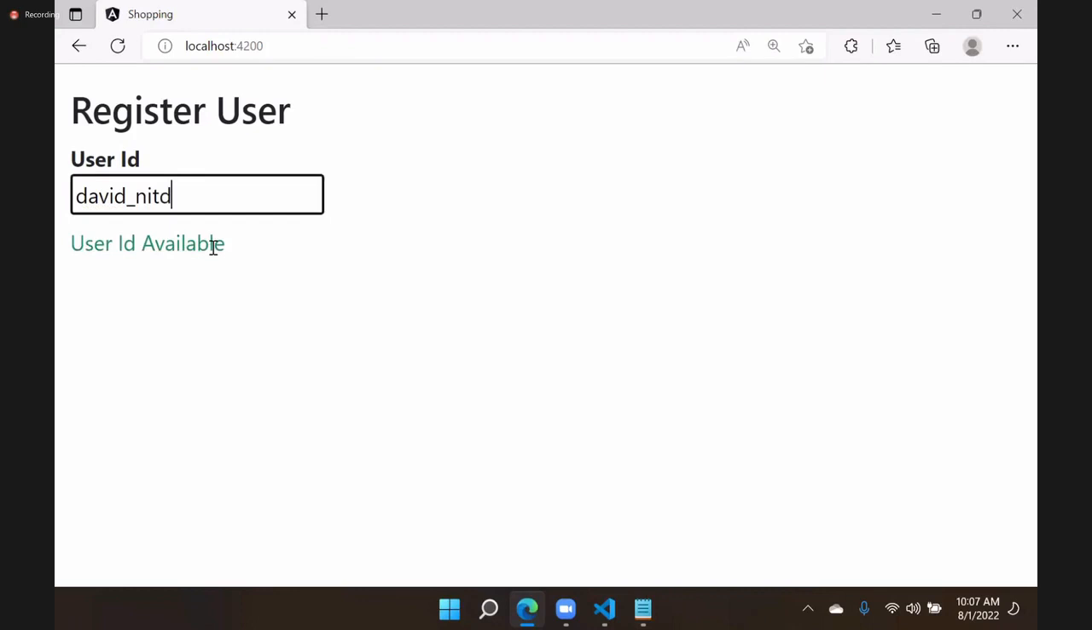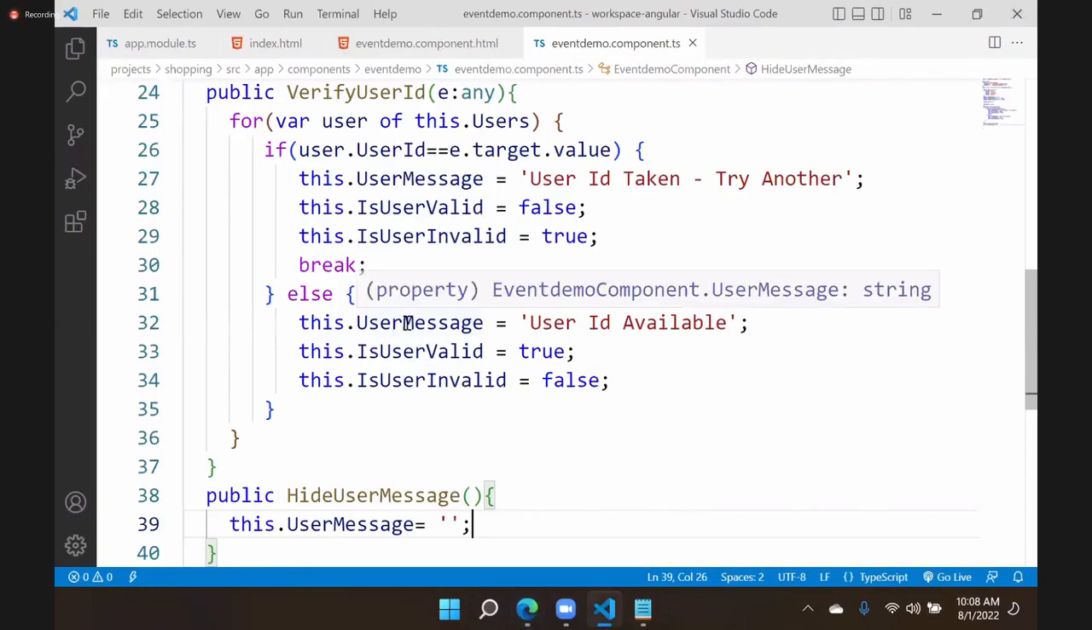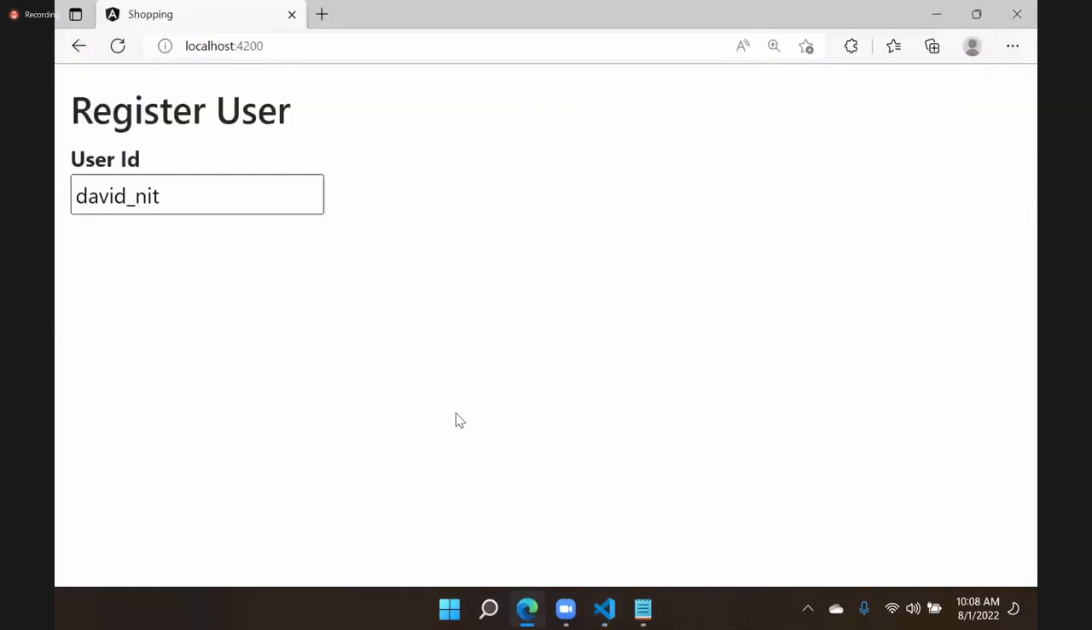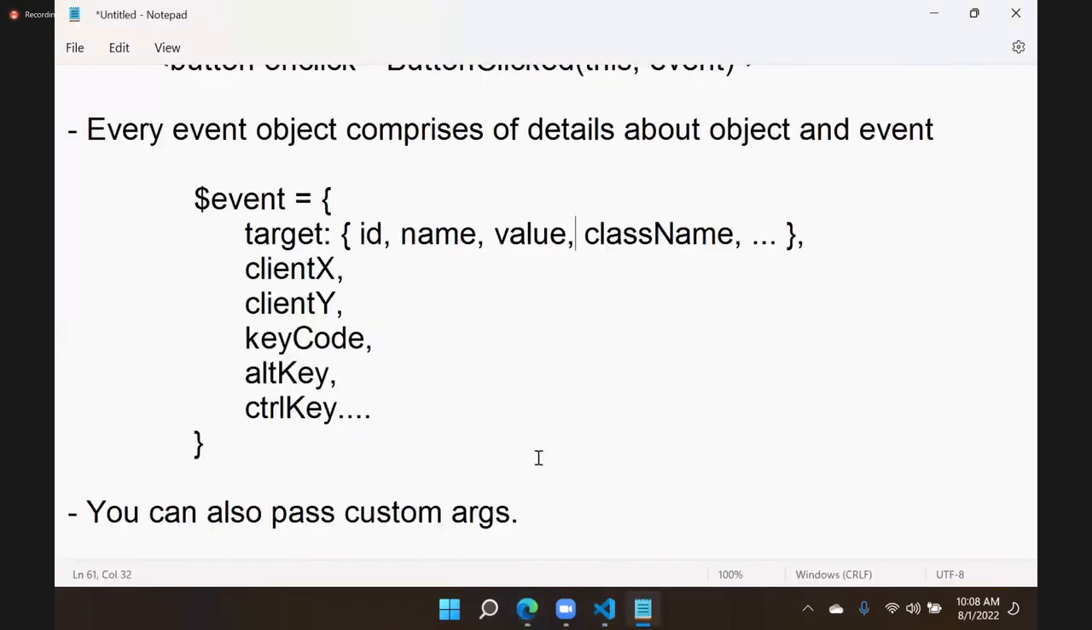Again, I am typing, it is showing available. After I finish typing, it is gone. These are events, how you manage your events. This is related to how you can use the key up or key down options.